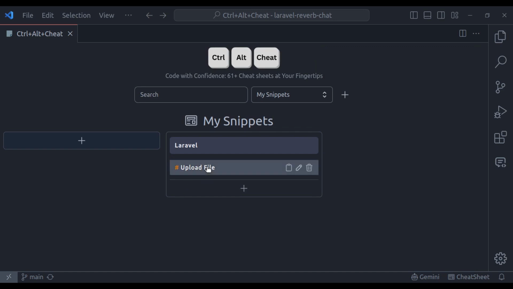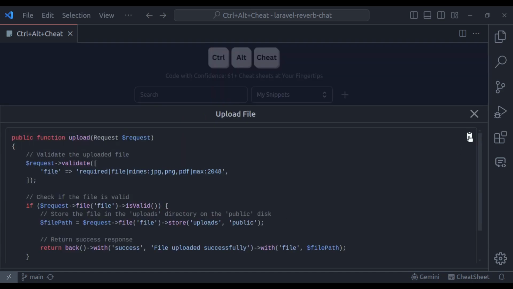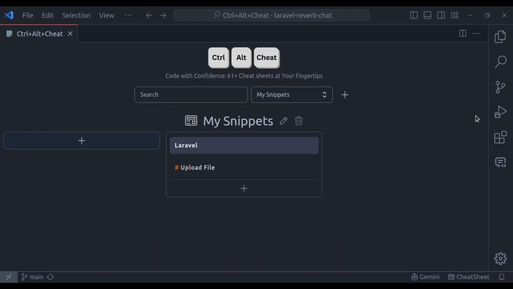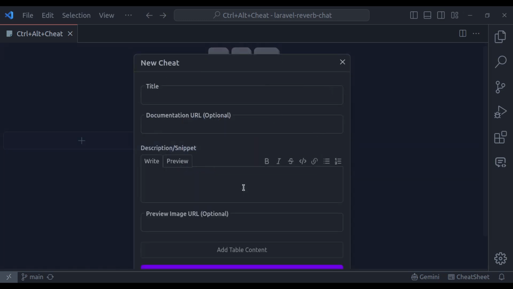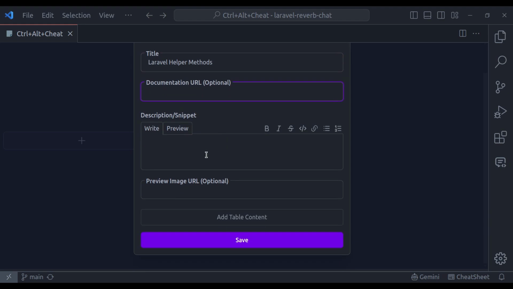Click on this to reveal the code, and from this button we can copy this code and use it in our project. It is so cool, right? Let's see another example. Suppose we want to create a snippet that has a list of Laravel helper methods. So to start, click on this plus icon, and in this title input field, let's say our snippet title is Laravel helper methods.